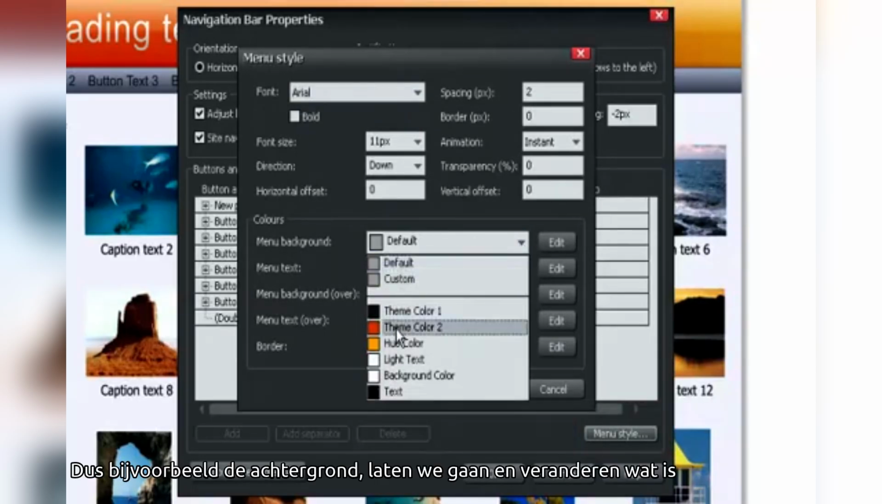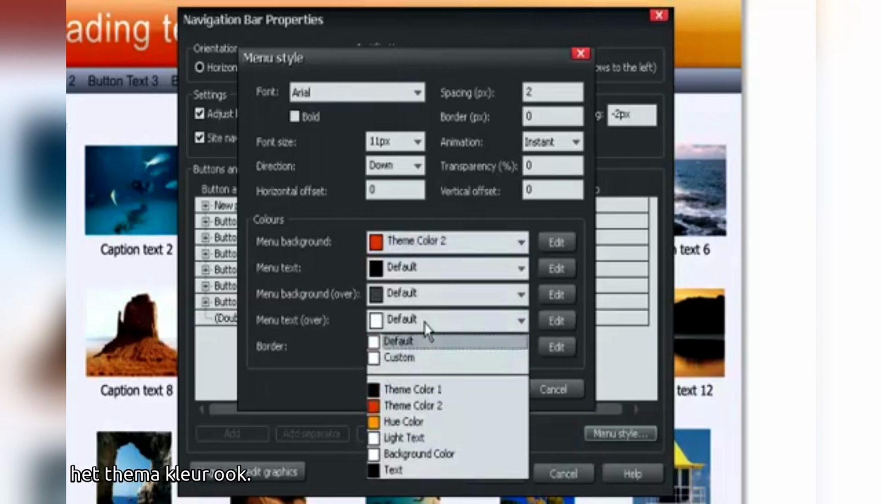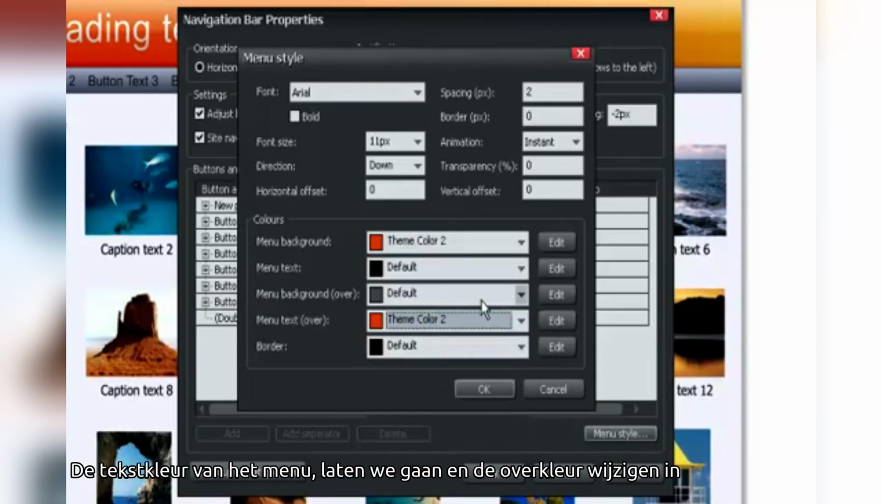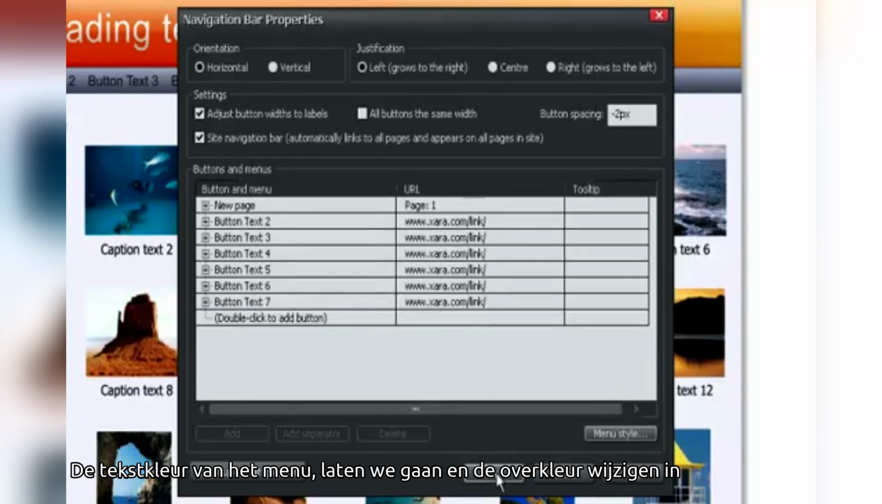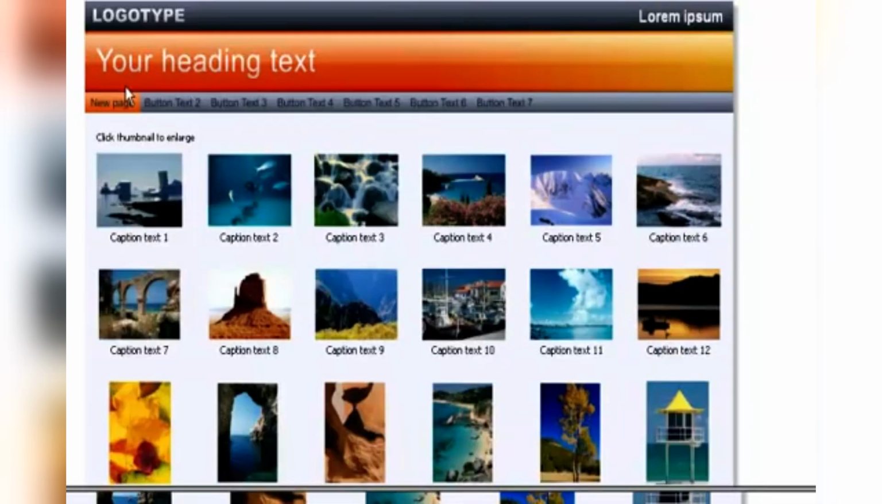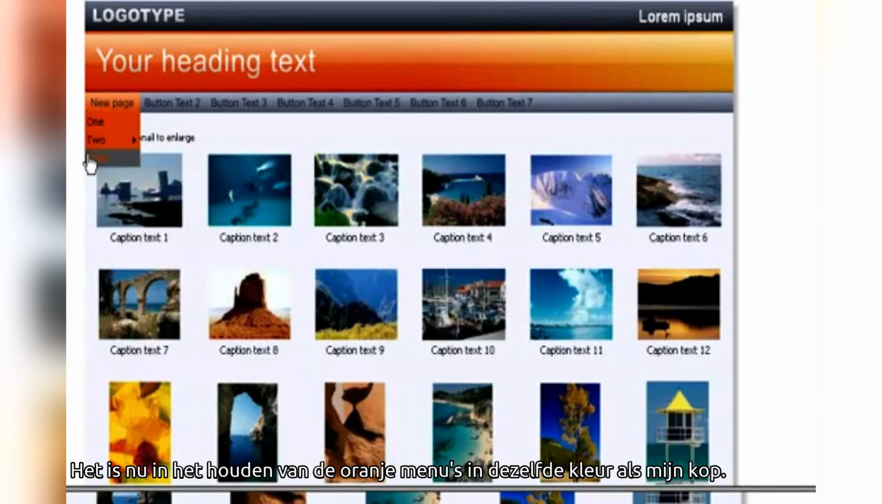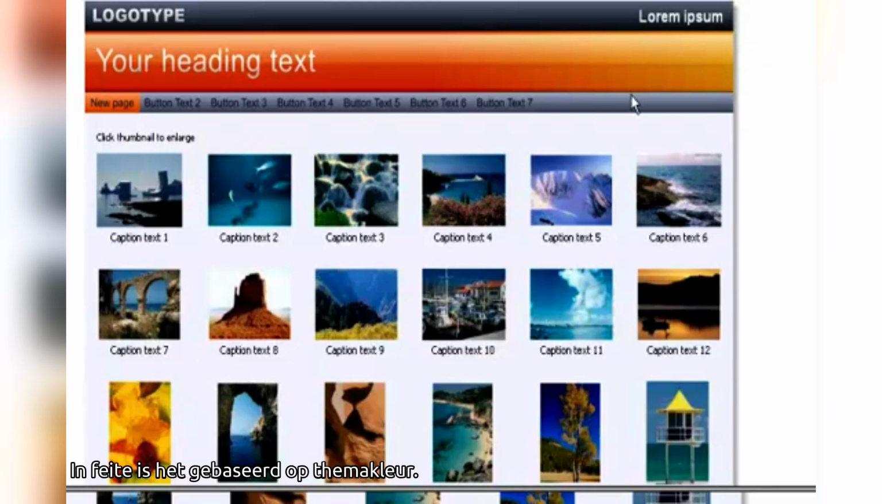So, for example, the background, let's go and change, which is a theme color as well. So let's just go and change it to be orange. The menu text color, let's go and change the over color to be bright orange. You have to preview it. It's now in keeping, its orange menus, same color as my heading. In fact, it's based upon theme color 1.